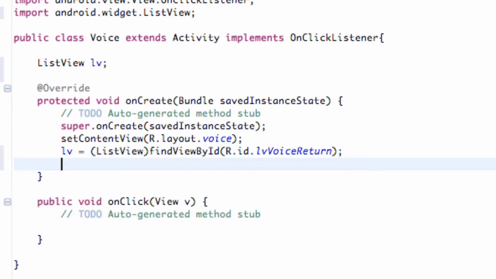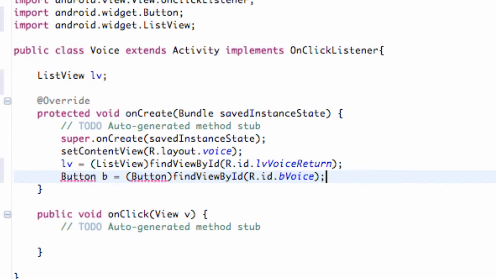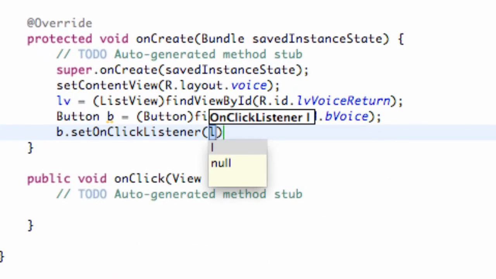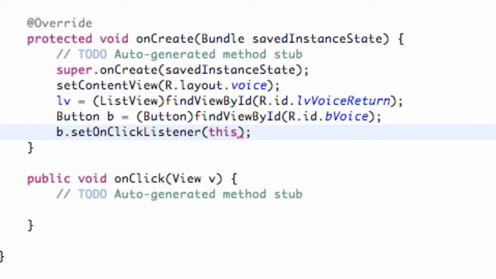And we're going to set up our button as well. So Button b, set that equal to our button within our view there. So button voice, set that up, add our imports, set our onClick listener, and we're just going to say this as well.